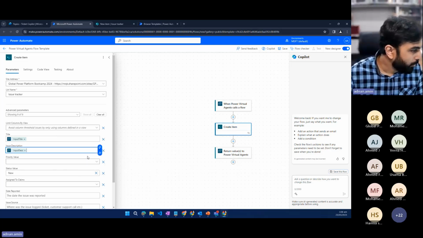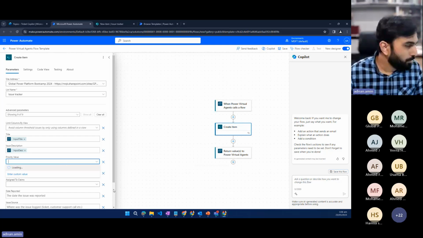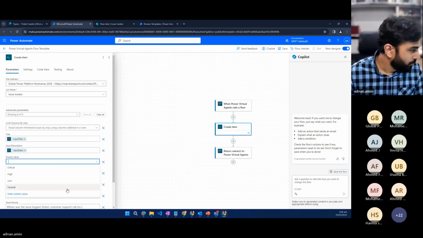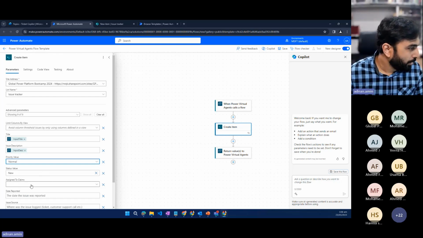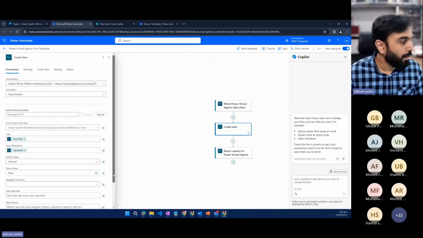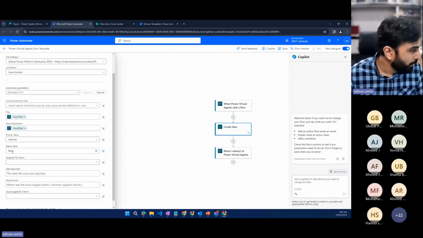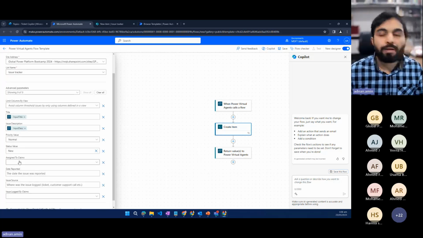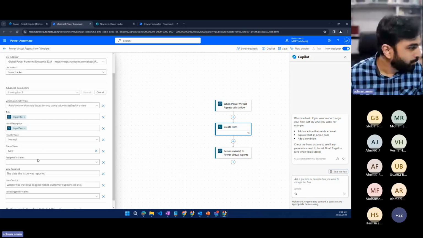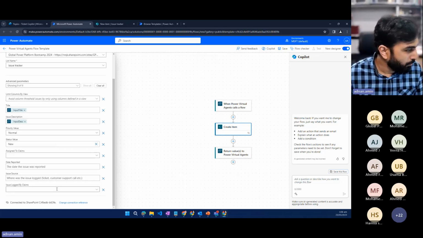Description, and for the rest of the values, I can populate some of the values. And if I need to assign to anyone, I can also assign it to the user here, any group, any help desk group, or any ticket. So I'm just populating all the information here for now.